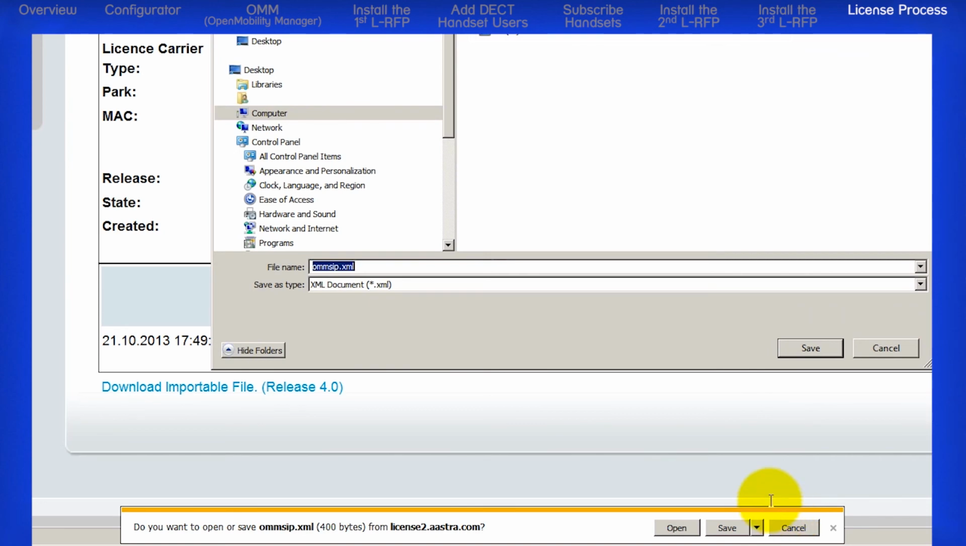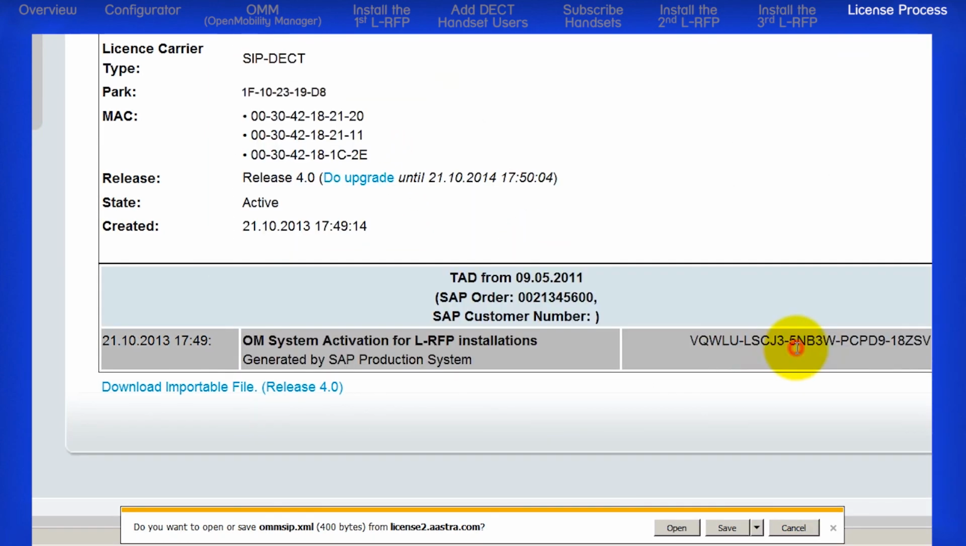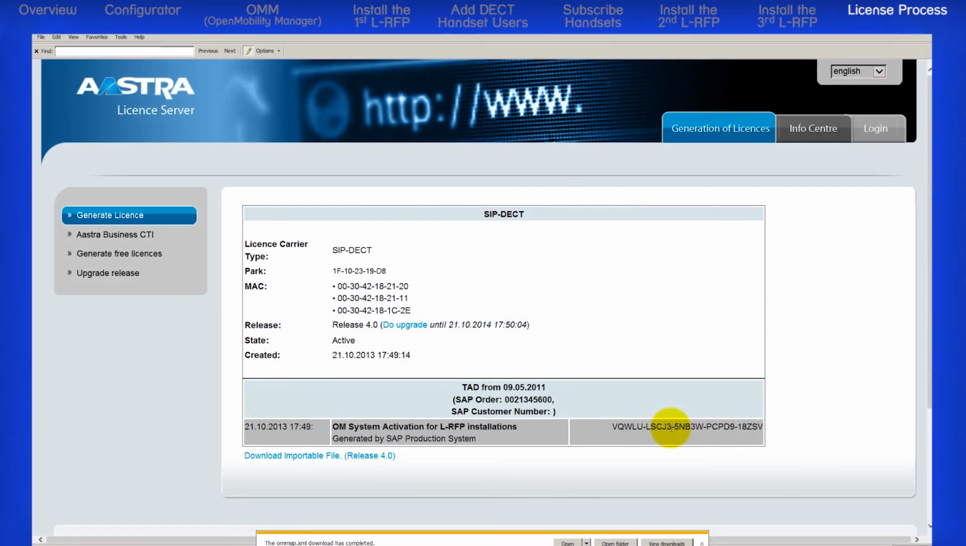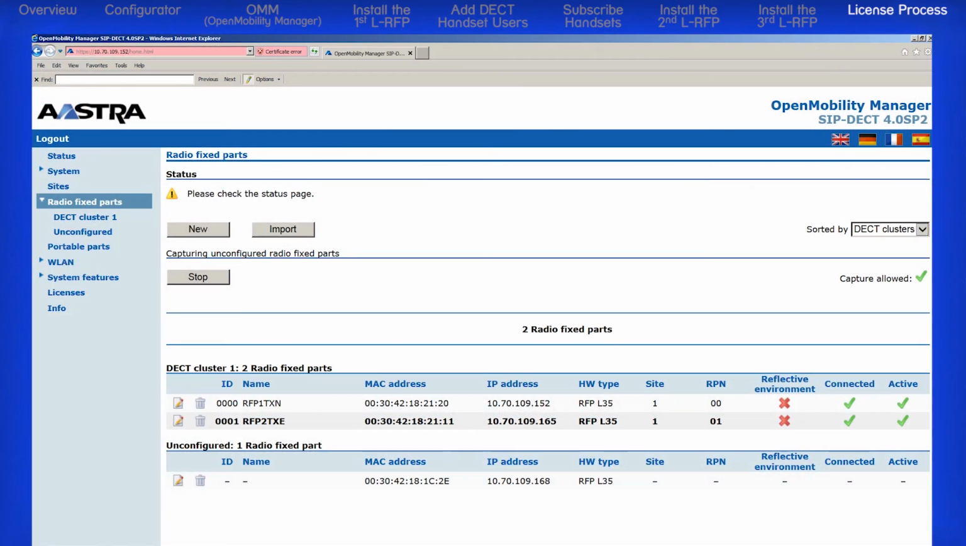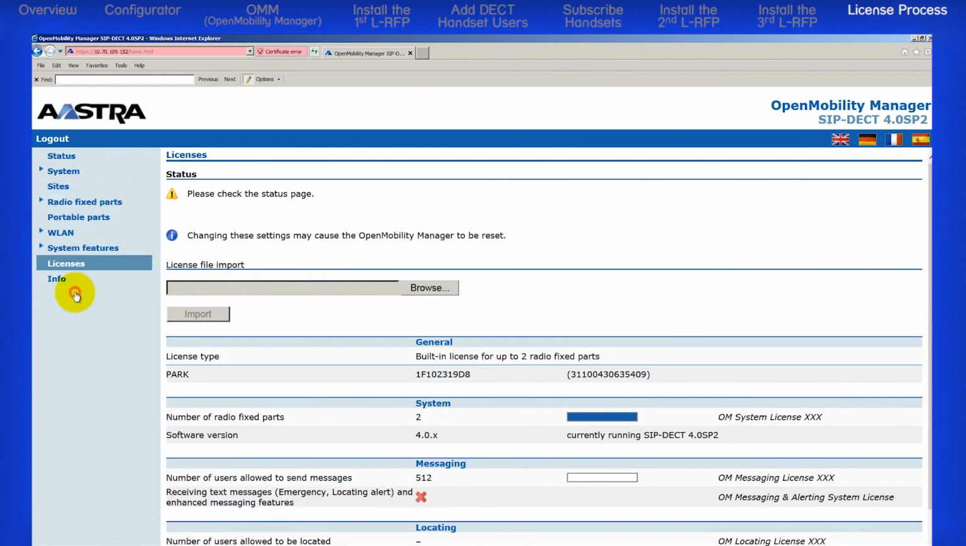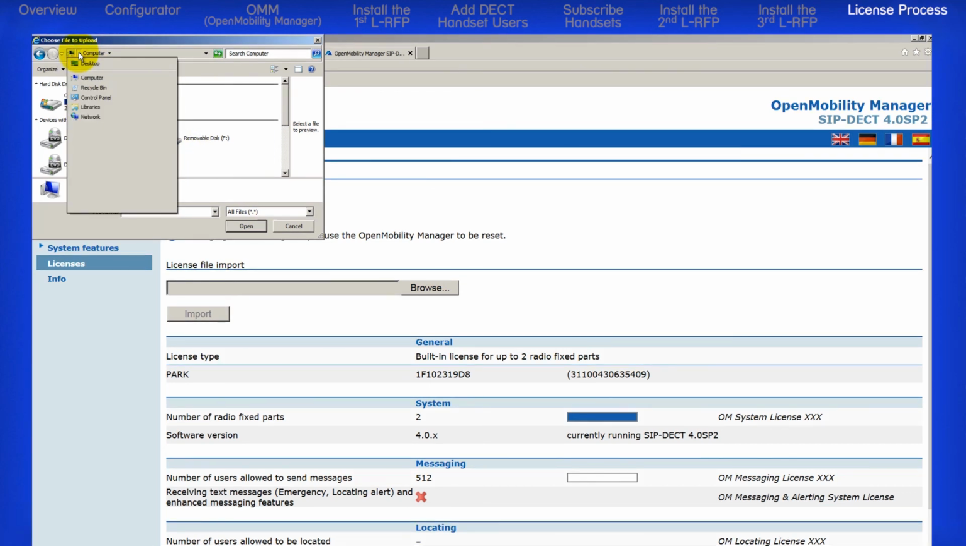If you're not sure where to save the file, I like to use my desktop so I know exactly where the file was saved. We are now finished with the license server webpage. Return to the OMM. You may need to log back in. From the menu on the left, click on Licenses. Then under License File Import, click on Browse. Navigate to the location or folder where you saved the license file.